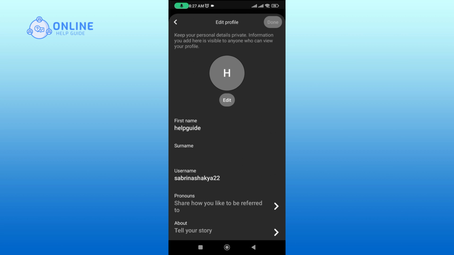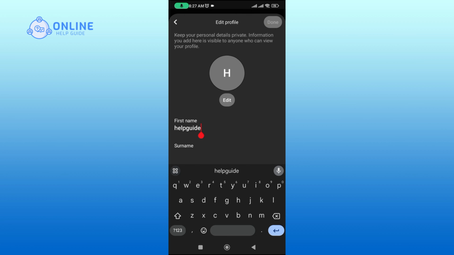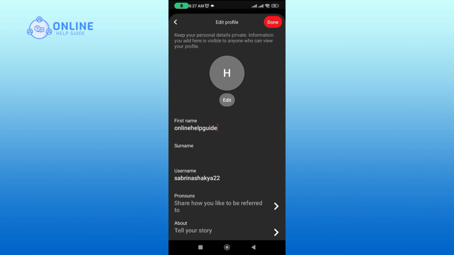Now to change your name, just tap on first name or surname and then delete or change your current one to whatever name. Once you have changed your name, just tap Done at the top right corner of your screen.